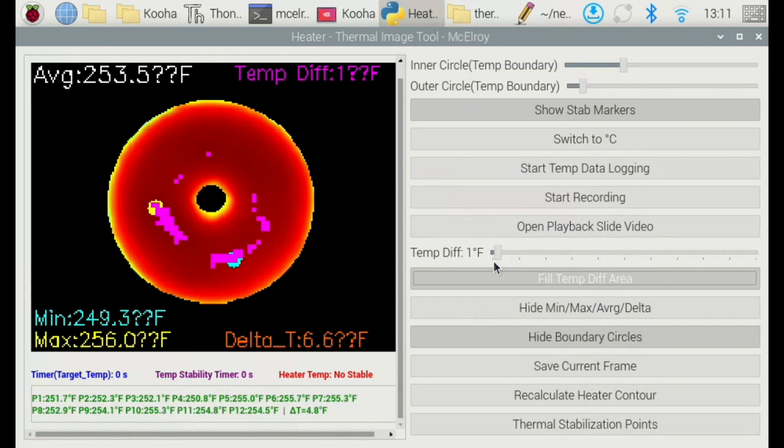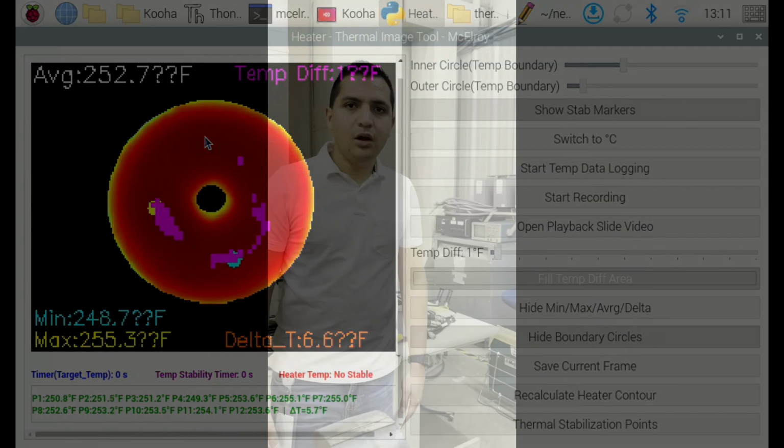If it's a single pixel, the application won't mark it, because we try to avoid any false reading. So if you find more than one pixel within this image, this is an example of how this tool is able to mark areas of temperature difference within the heater surface.